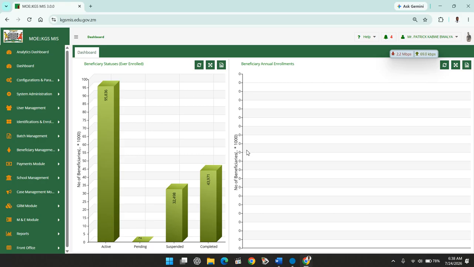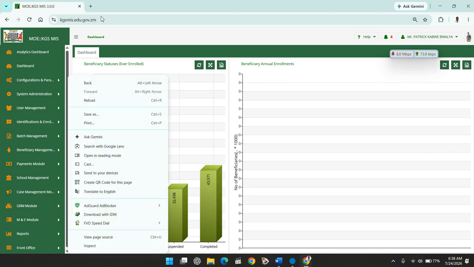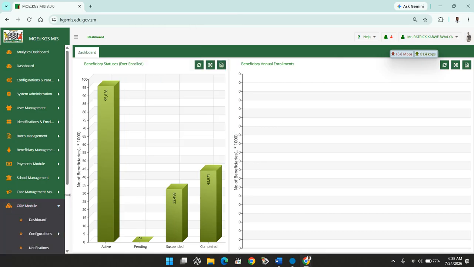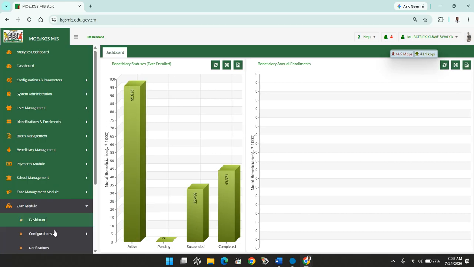When it opens, it will present you with something like this. So you go to your left and scroll down to where it's written GRM module. You click on the drop down menu just next to the GRM module. You can drag this table so that everything is visible here.